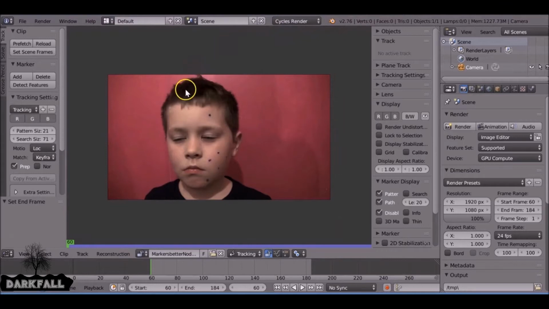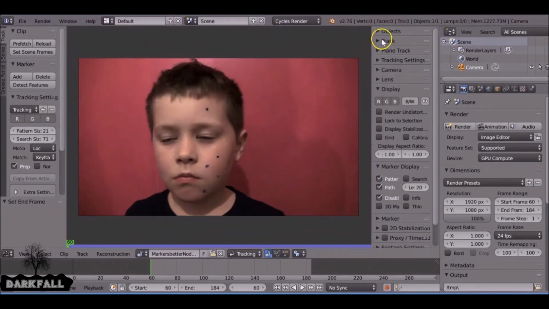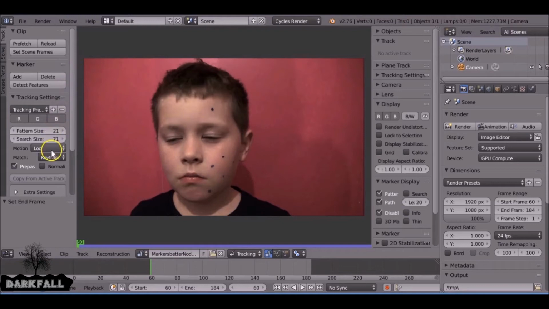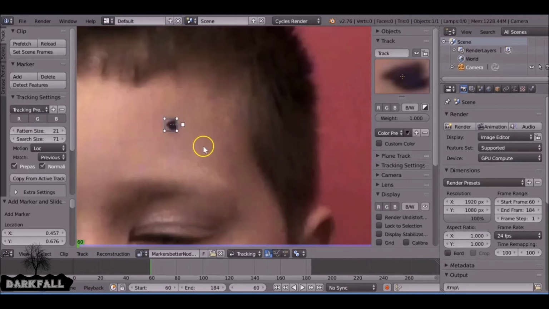Right, so what we need to do is add some markers, and this is going to help move the masks, which we're going to create. So, let's set a few things up here, let's change these settings. Don't need to worry about the motion, we just need to change this to previous, and check normalize.